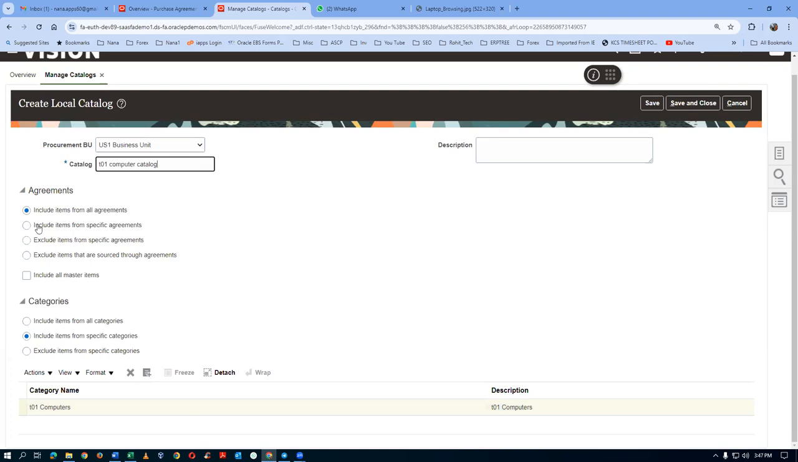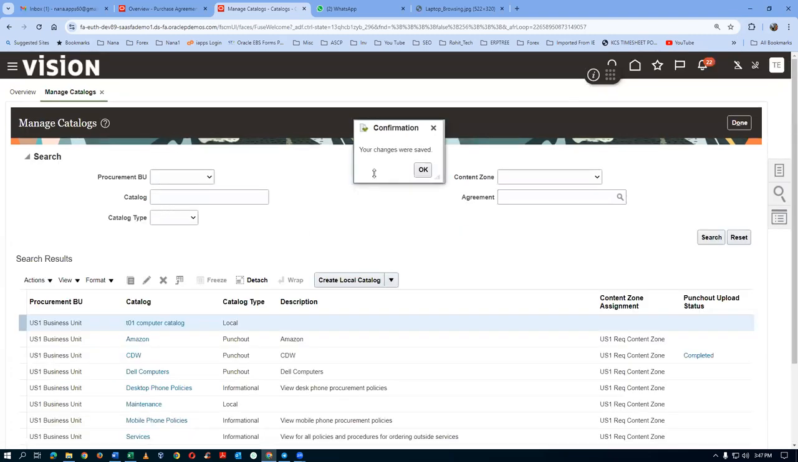Click on it. So we are now creating one catalog. Click on it. So the computer catalog has been created. Click on save and close now, and then we'll create the other one also. With the computer catalog, we can now shop everything, because it is a master one.